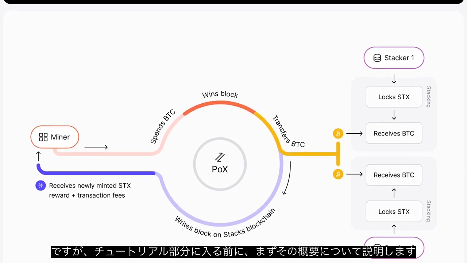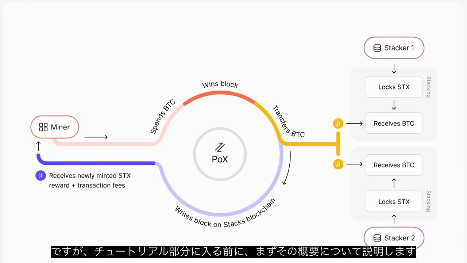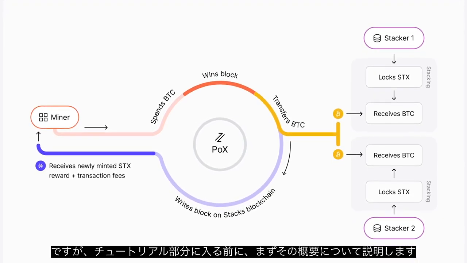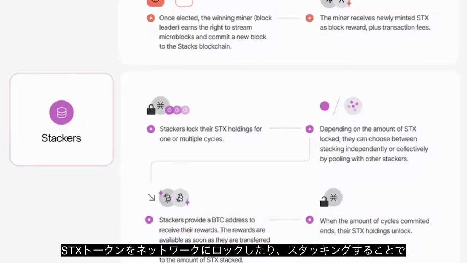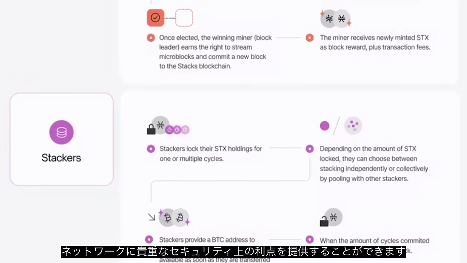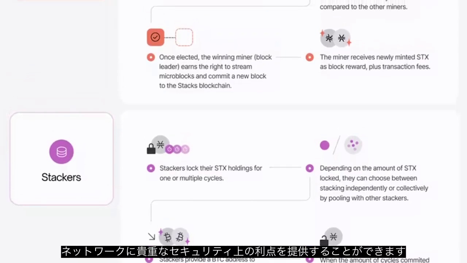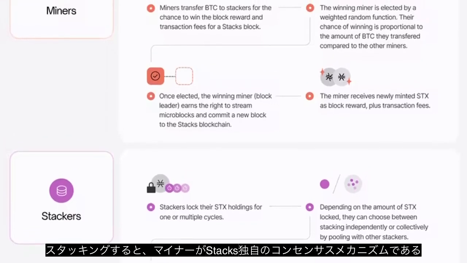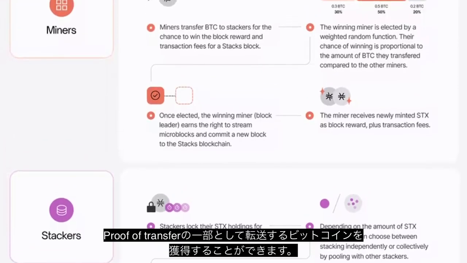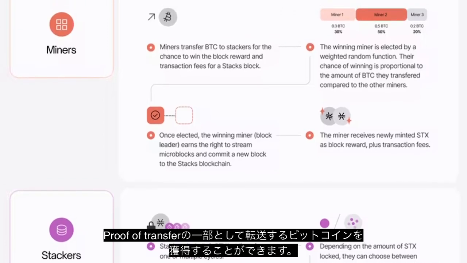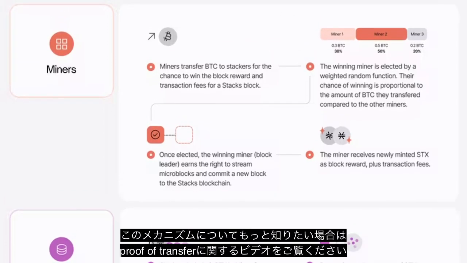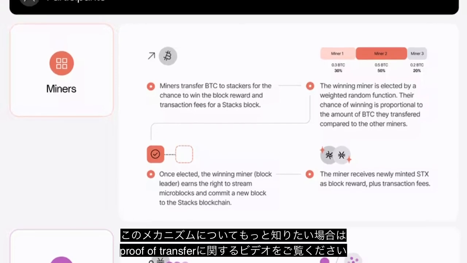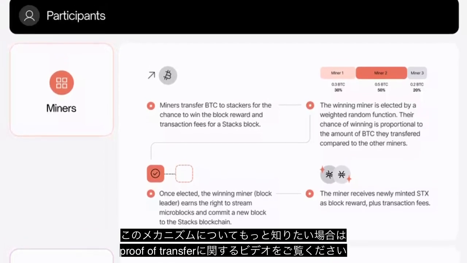But before we get to the tutorial part of this video, let us first give you a quick overview of the process. By locking up STX tokens on a network, or stacking, you provide valuable security benefits to the network. When you stack, you earn Bitcoin that miners transfer as part of Proof of Transfer, Stacks' unique consensus mechanism. If you want to know more about this mechanism, you should check out our video on Proof of Transfer.